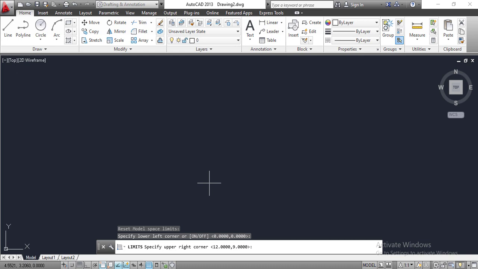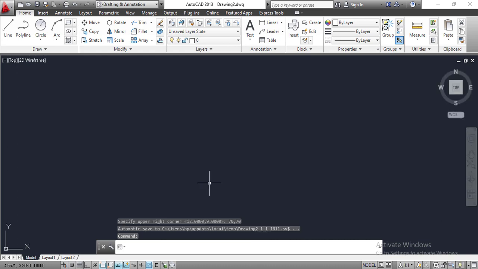Suppose that your drawing measurement is 40 mm in X direction and 50 mm in Y direction, then you should take some extra space to make that product. You can take 70 in X and 70 mm in Y direction paper space.